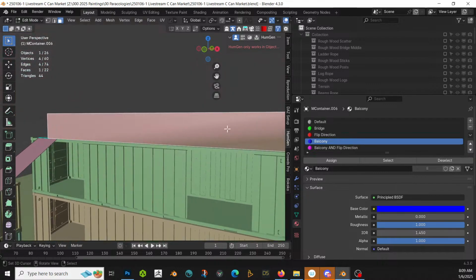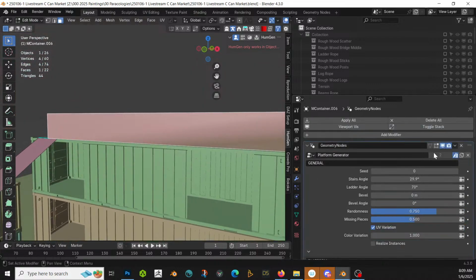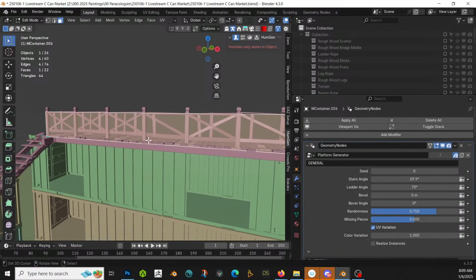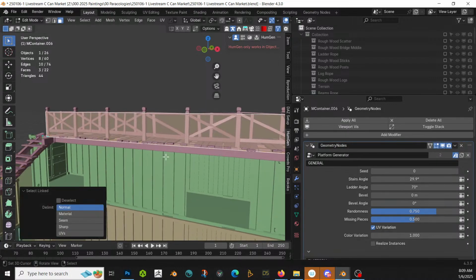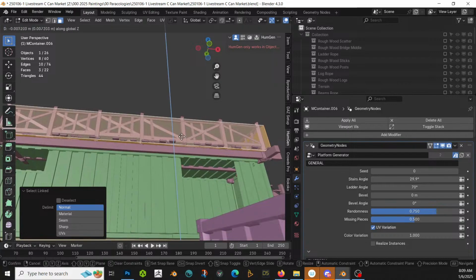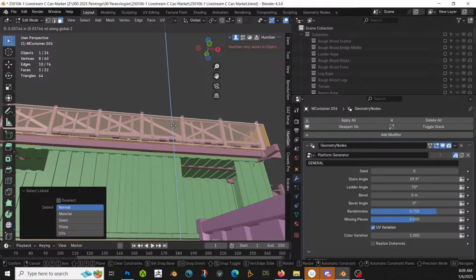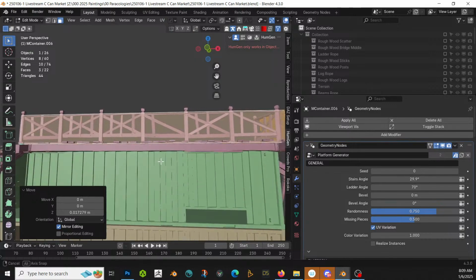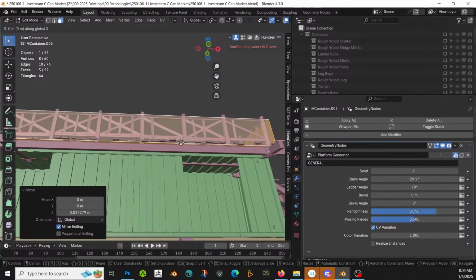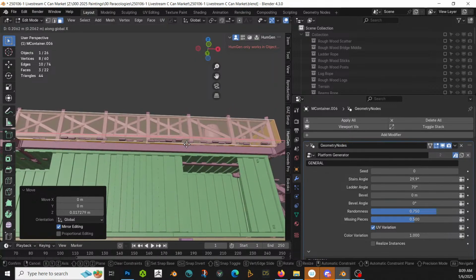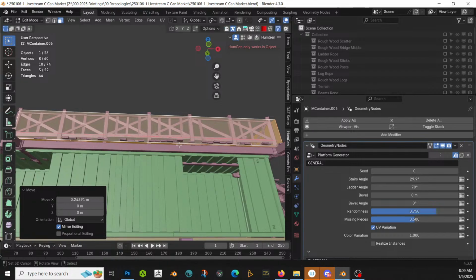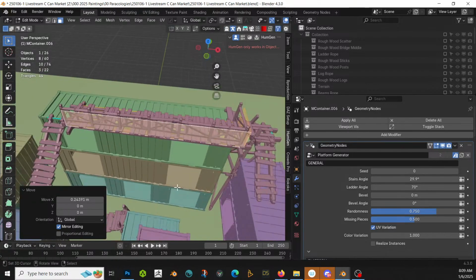So for this one, maybe we'll turn back on so we can see what it's doing. Just L. No, it seems like it's all right. Go off the edge like that. Cool. That works for me.